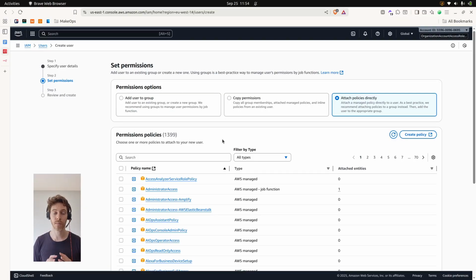Now, I'd recommend whenever you're building on AWS that you always use least privilege. That means that you try to give a resource as few permissions as are needed for it to operate.